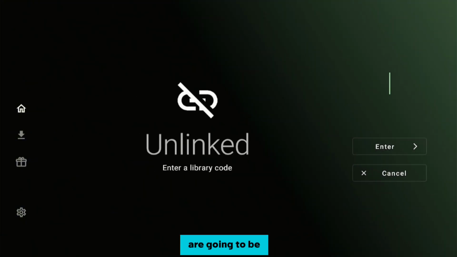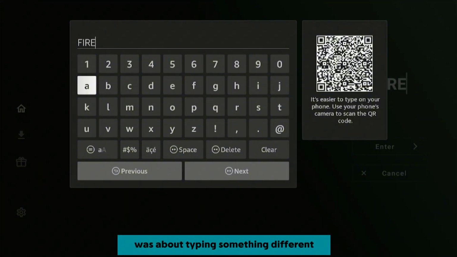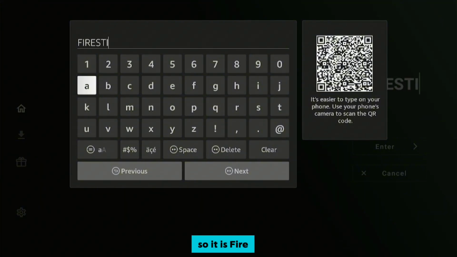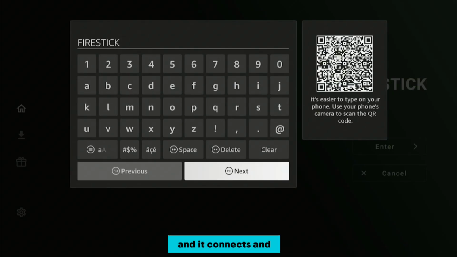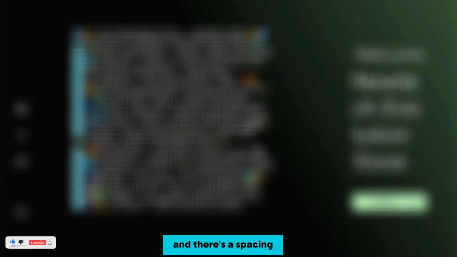So the library we are going to be using here is the FireStick library. There are many other libraries, but this is the one I love using for Fire TV. So just come over here and type in FireStick. Please type correctly. I was about to type something different. It is FireStick, one word, not two words. And then click on next, and then go ahead and click enter. There's no spacing at the end, neither is there spacing at the beginning.